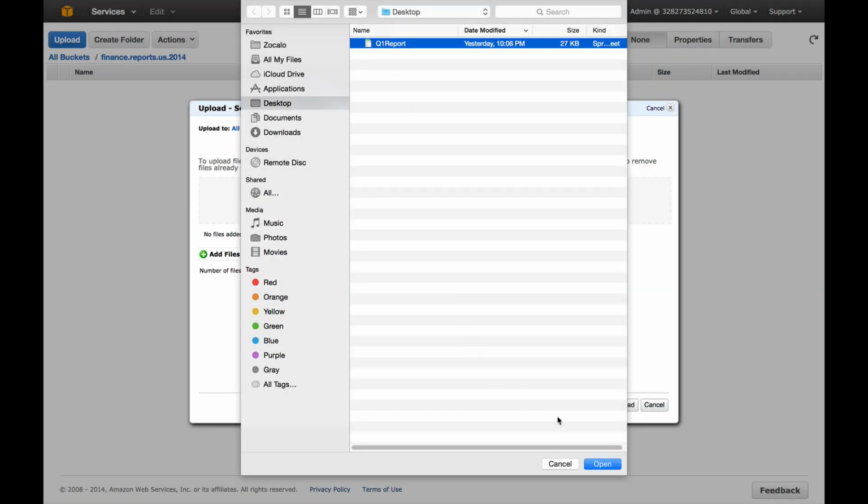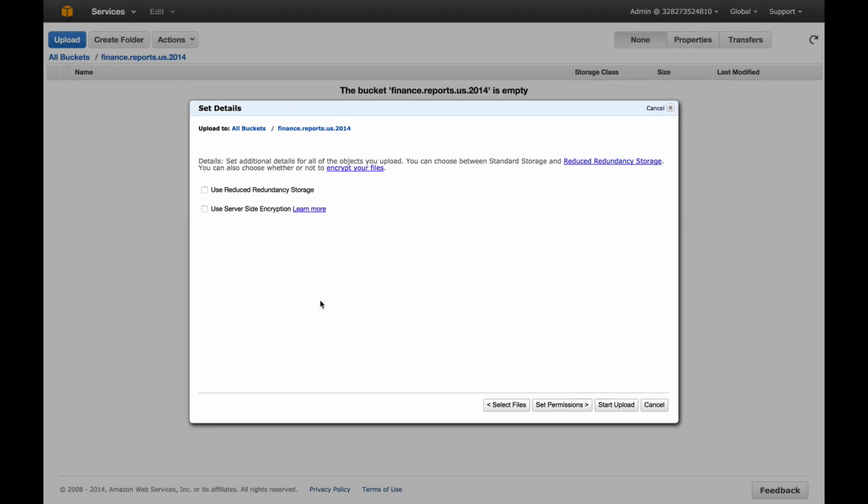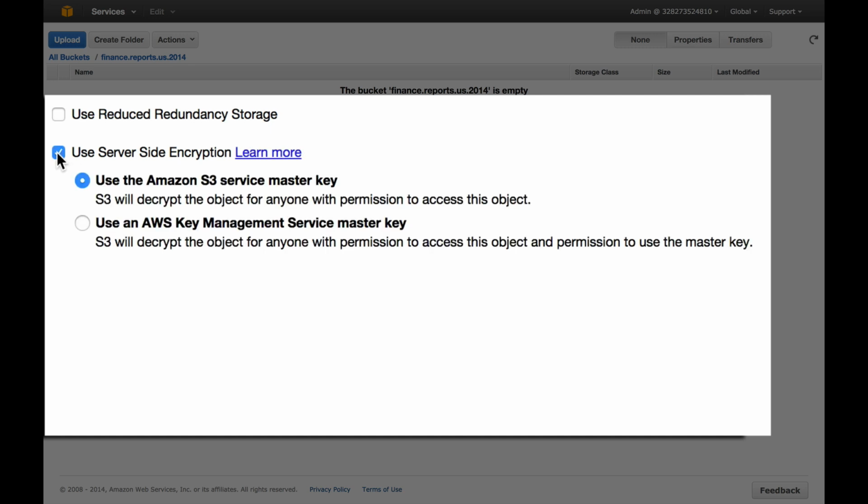We'll click on the Set Details button to select the encryption option we want for this file. We'll check the Use Server-Side Encryption box and notice that there are two options. The first option, Use the Amazon S3 Service Master Key, uses a default master key that is common to all AWS accounts and does not give you the ability to manage this key. We want to use the master key we just created, so we need to choose the second option.